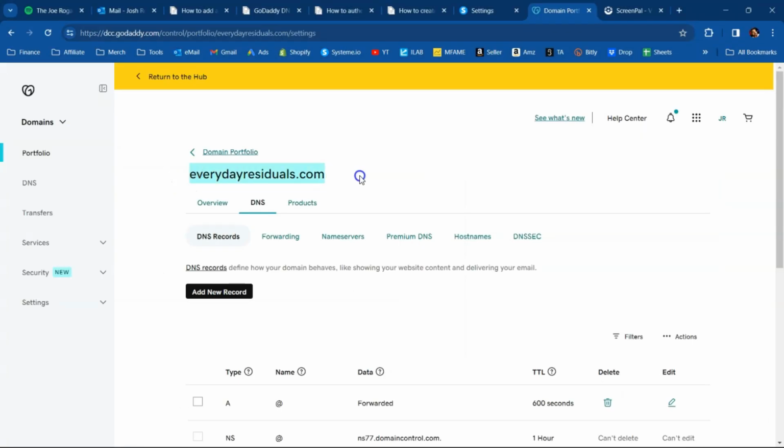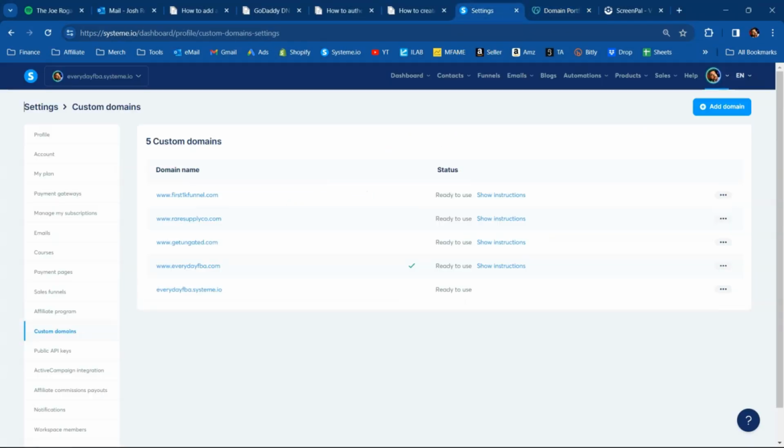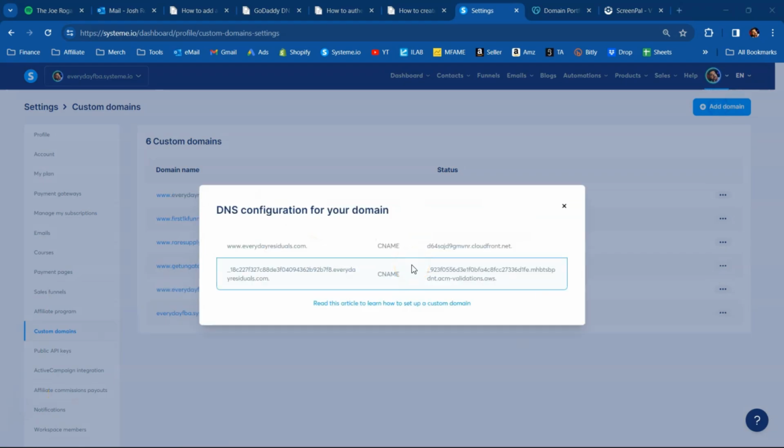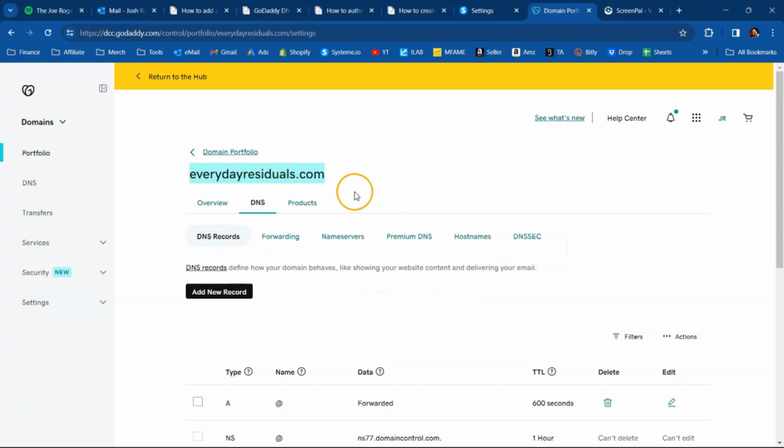So I'm going to add this domain, Everyday Residuals, to my System.io account. We're over here under the settings, and under custom domains, we're going to hit add domain and just type in that domain right there. After you hit save, you'll be presented with this information here, which we'll then take to GoDaddy. So over here in GoDaddy, I'm looking at the DNS settings of that selected domain. Right there, DNS, make sure you're on this tab, and we're going to add these records.